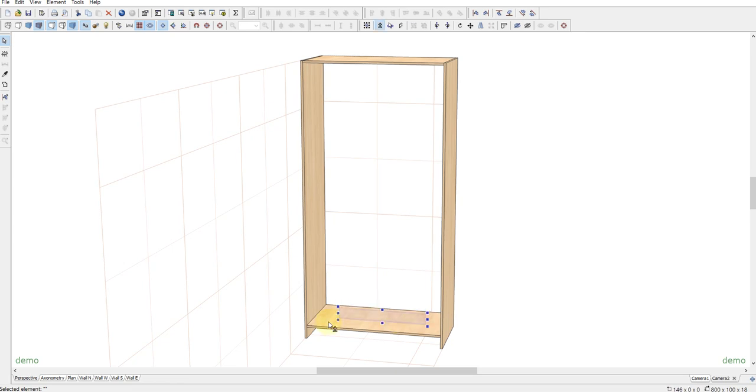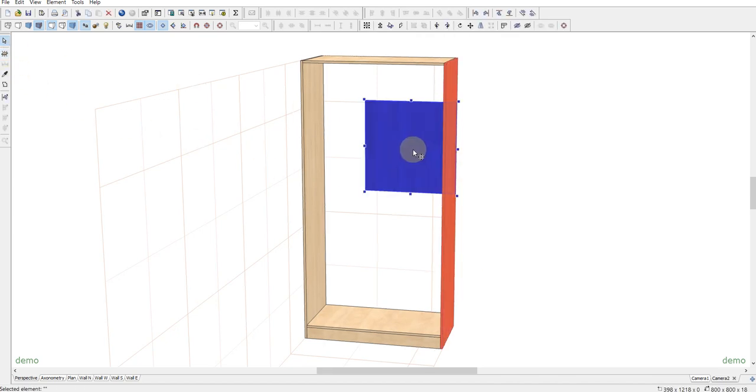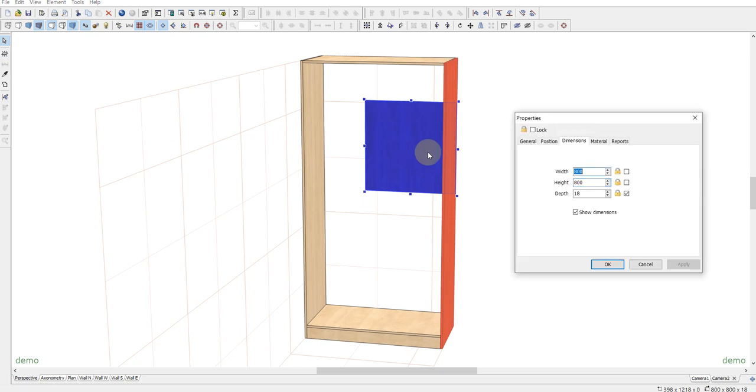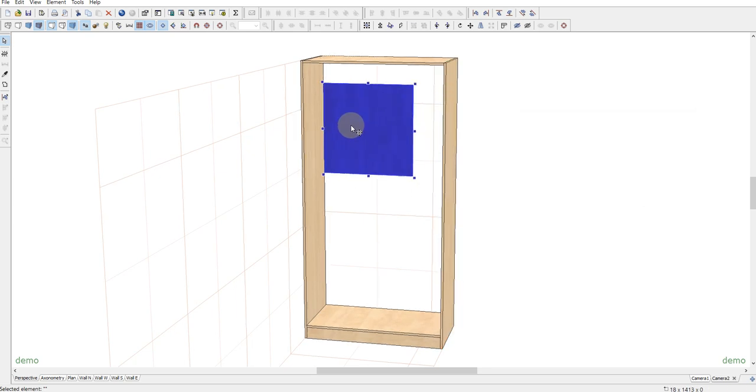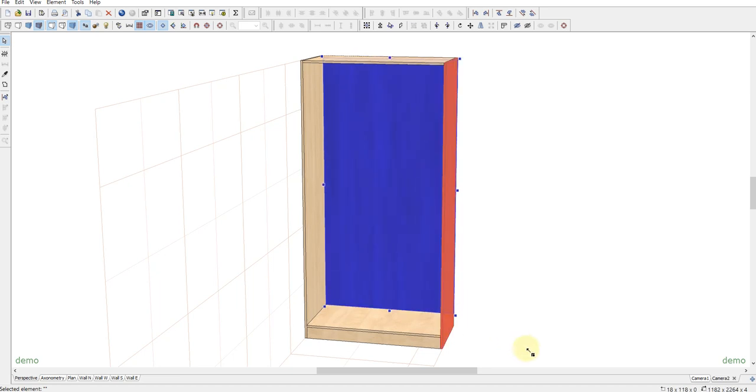Hold down the Shift key. Click on the bottom and press the alien fronts. Stretch in length this way and this way. Create another element on this wall. Change the depth to 4 mm and stretch the remaining dimensions in the room.